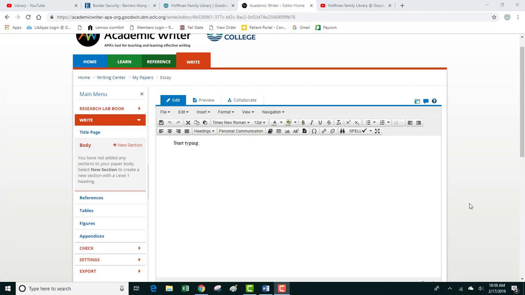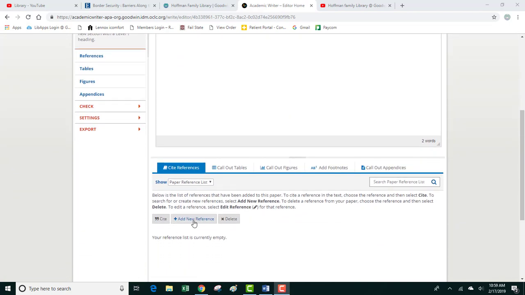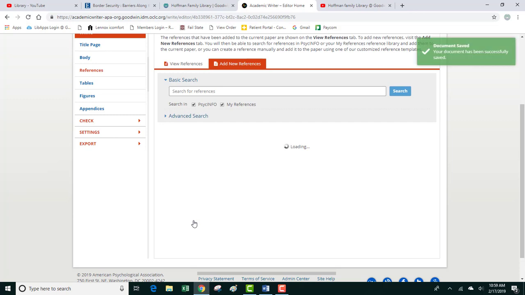In this tutorial, we'll learn how to add references to your paper. There are three ways to add references in Academic Writer. So in the body of your paper, if you scroll down the page, you click on Add New Reference.